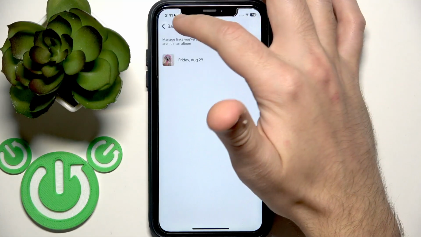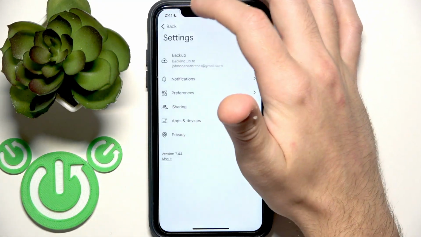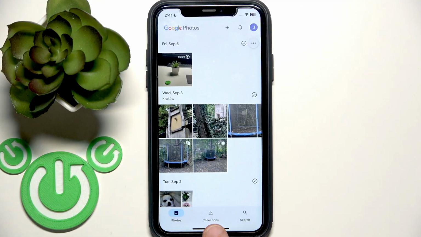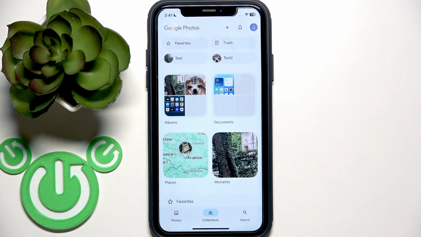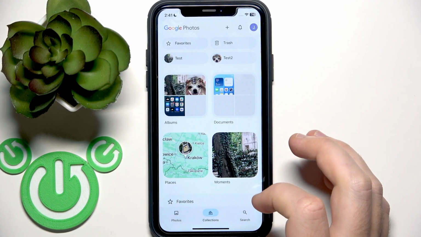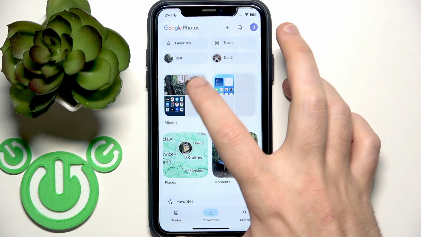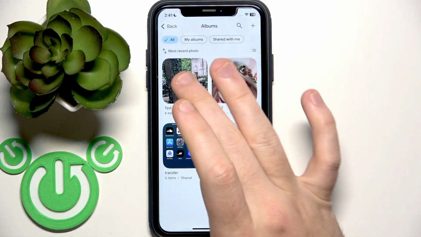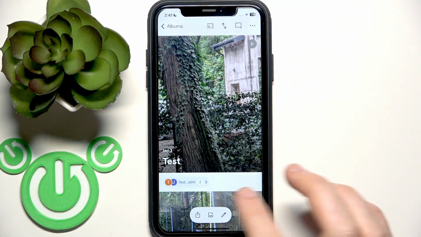So how to check it? You need to go back, then click at the collections at the middle bottom, and right here you need to click at the albums and check if you share these albums.